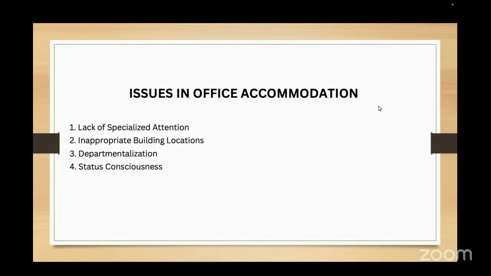Issues in office accommodation. There are several challenges in office accommodation, such as lack of specialized attention. Office management and layout problems often go unaddressed, leading to inefficiencies. Inappropriate building locations. Public offices are sometimes located in makeshift structures or residential buildings lacking basic amenities, roads, and transportation.